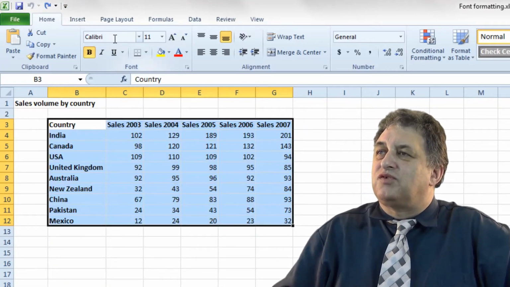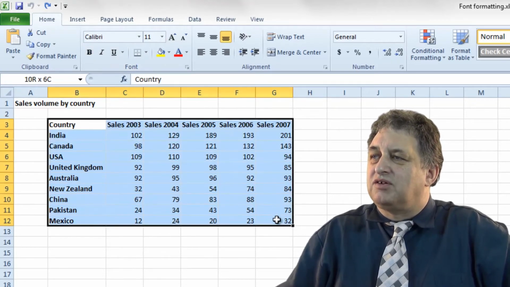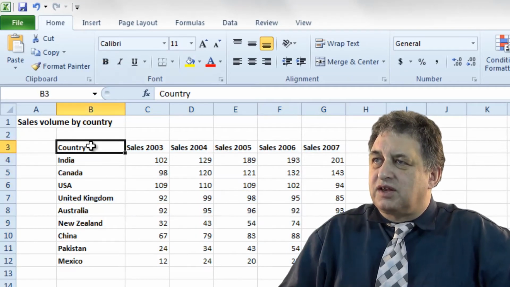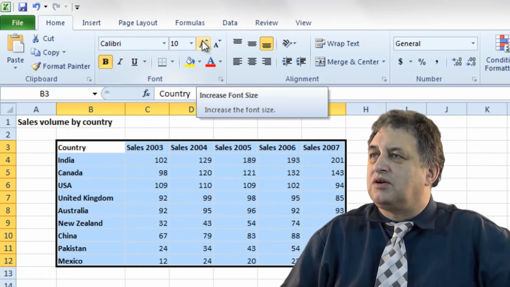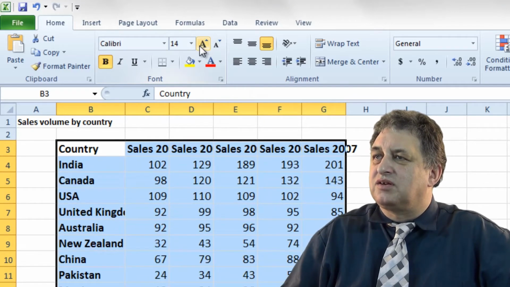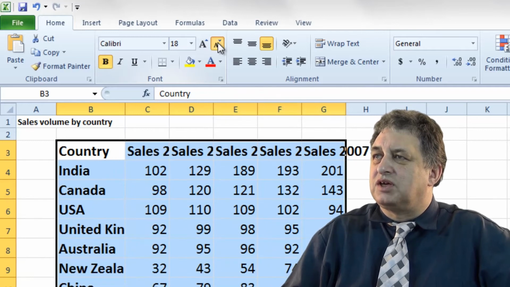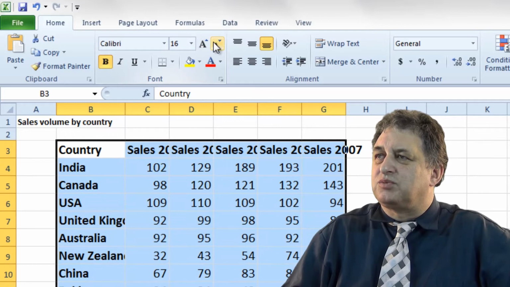So far we've looked at font type and font size. Again, always remember, select the area first. If you select the data area again and click on the up arrow and the down arrow here, you can click on the increase font size or the decrease font size option, and that is another way of making the font size larger or smaller.